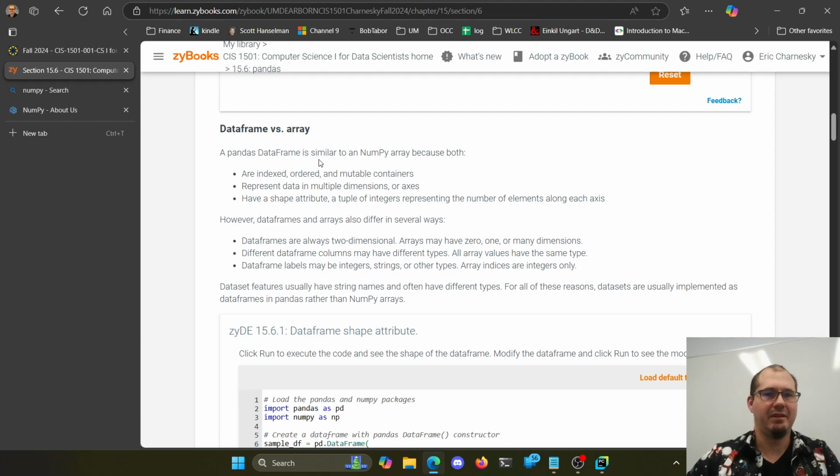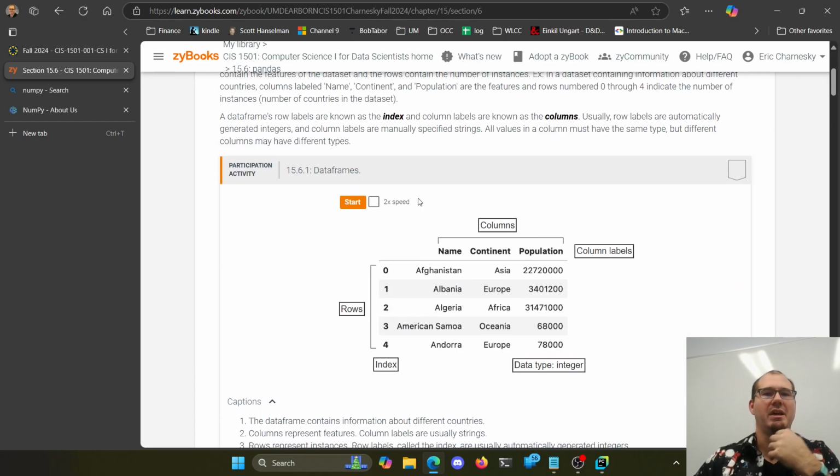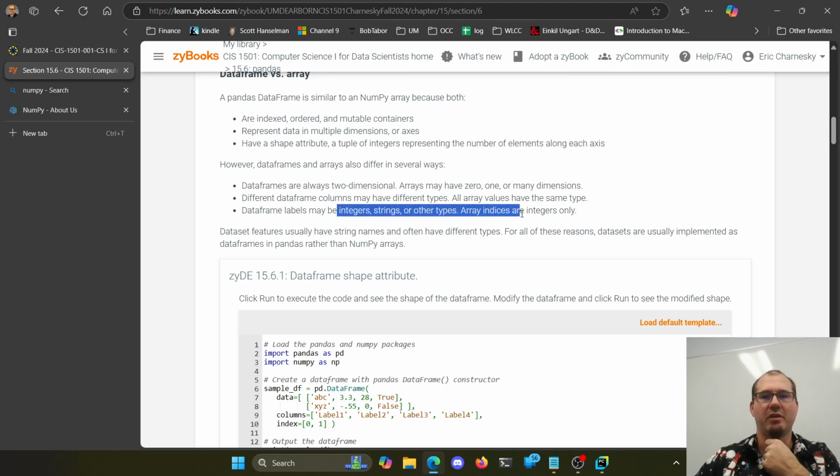They're a little bit different, but not too much. Data frames are always two-dimensional, so we're always just using the 2D array. That's our basic shape here versus our NumPy arrays, which could be n-dimensional. Data frames may have different types, but arrays can only have a single type. With an array, it only has a single type of data, but our data frame columns can have different types. This is a column of strings, this is a column of integers, and we've got some other values we can work with here: integers, strings, or other types. But our indices need to be integers, so we can access them.